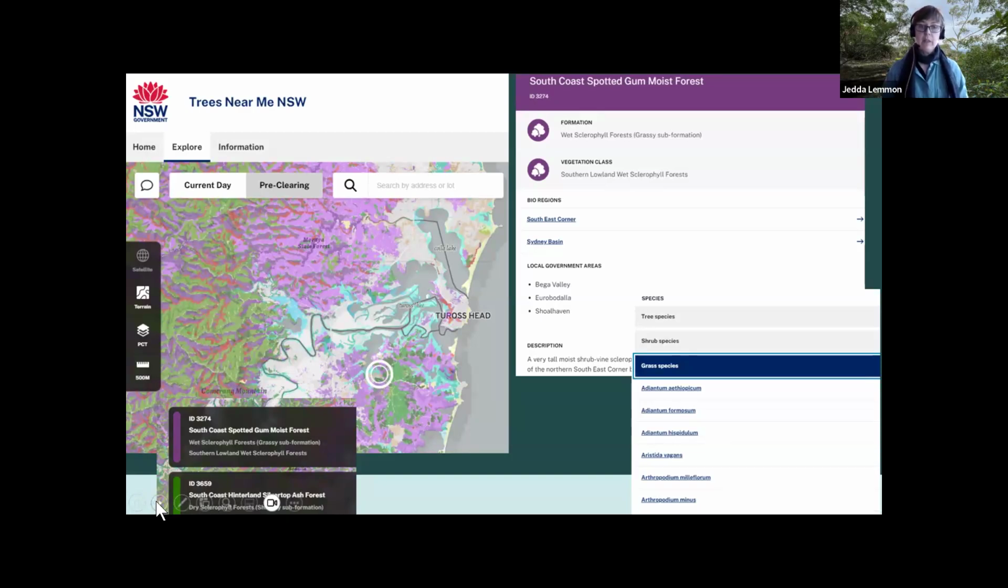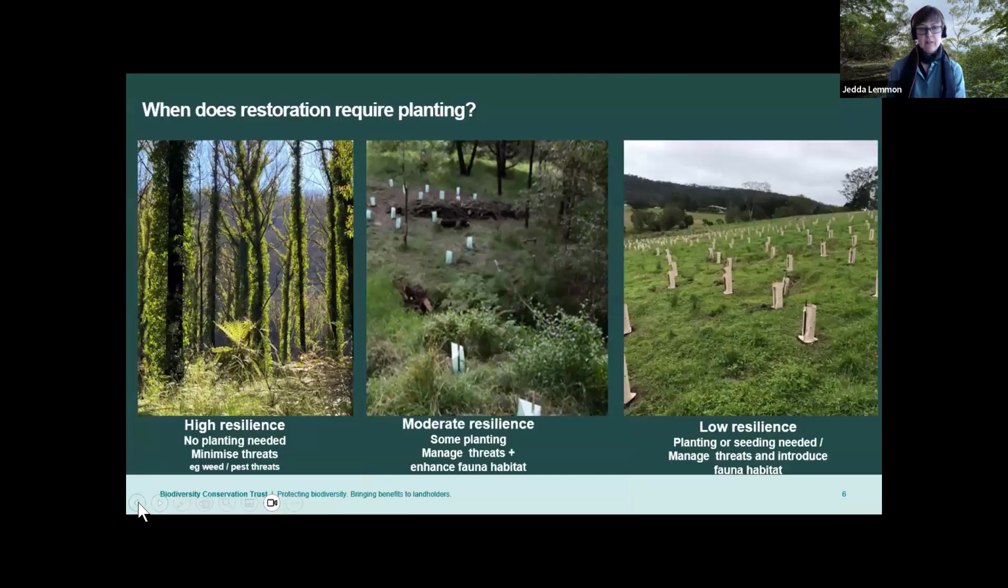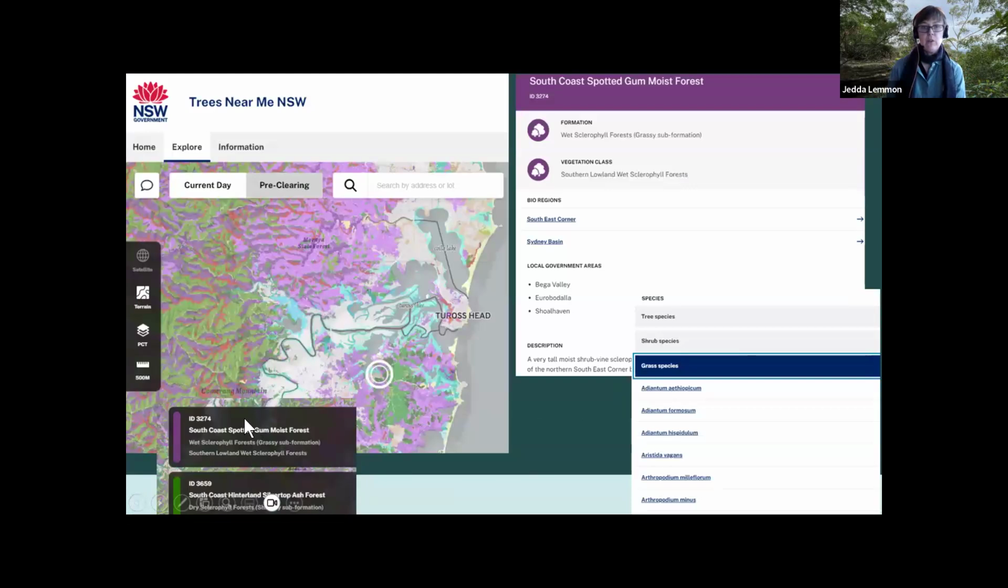So that's a really helpful resource in the absence of any more detailed information that you may or may not have. And if you're in a really highly cleared landscape too, you will notice there on the top of that screen, there's a pre-clearing option. So you can even get guidance on suggested types that might have been there before clearing. So that can be a good one to look at too.